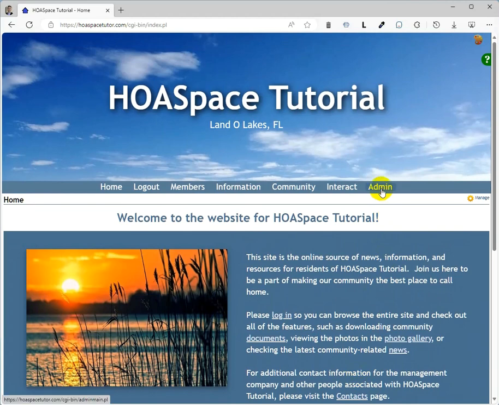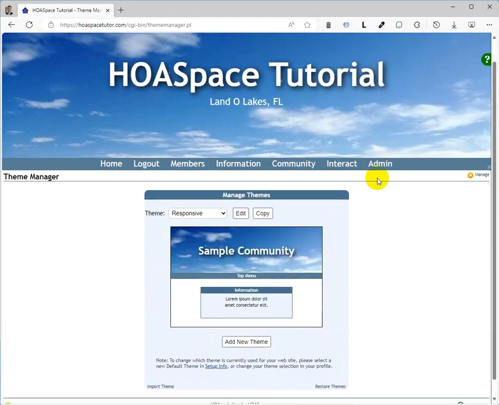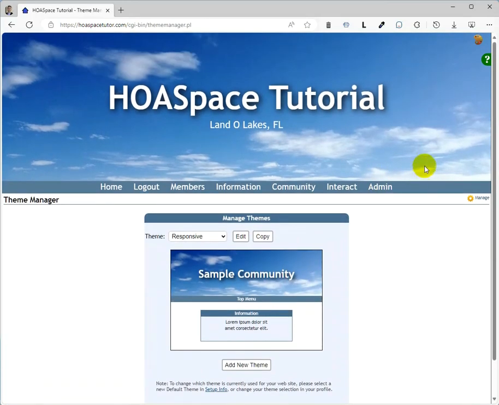I want to go over to the admin, and I want to go into the theme manager and talk about downloading the other responsive themes, because this theme is a special theme. It had to be designed specifically to fit the whole page, have its menu and other things specifically set up to work for both mobile and desktop devices. So let's take a look here.